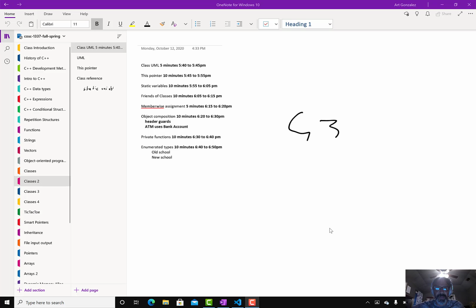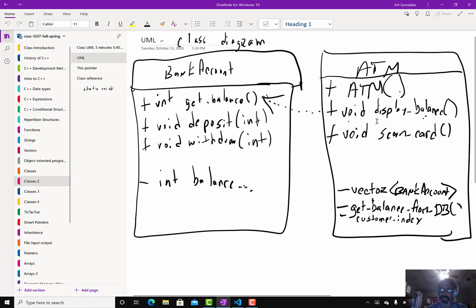Okay, we can review. We had a very deep look into classes this week. We are learning important concepts that will help you understand object-oriented programming, but also develop classes in a very professional way. We talked about UML and how class diagrams help us see how objects can interact with each other.